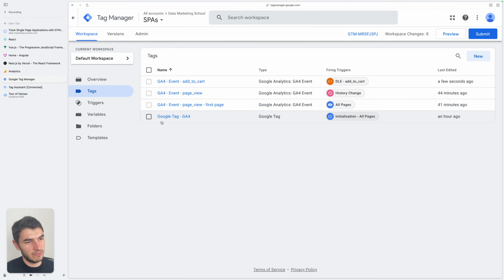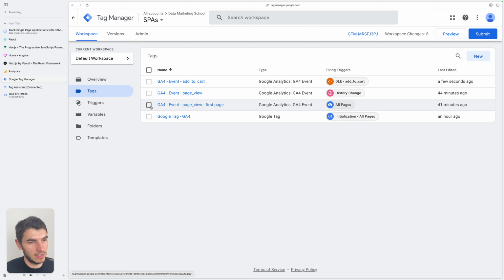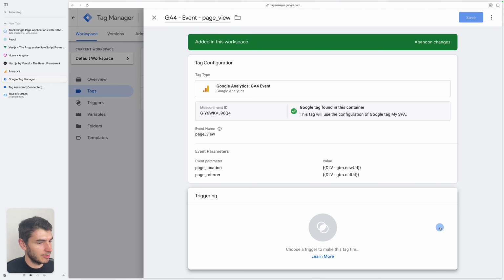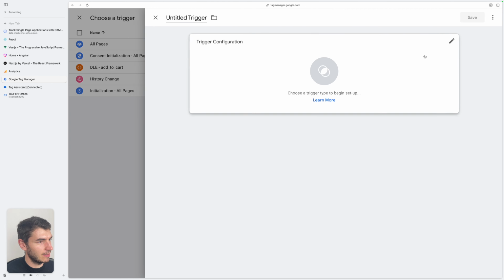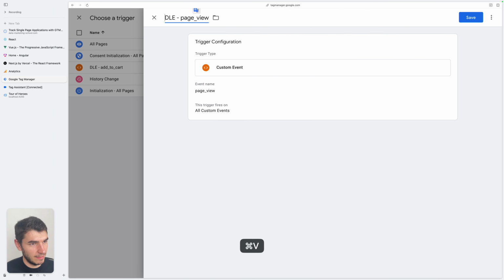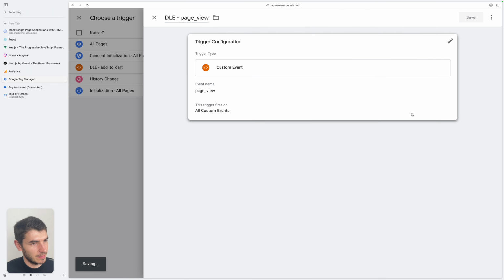You need to tell your developers to send this page view event also on the first page load, so that we don't need to do this. I will assume in this tutorial that they send this dataLayer push event page view on the first page load and also on all other page view events. So let's remove this. We're going to change the trigger for this one. We're going to remove this one and then create a new trigger, which is going to be a dataLayer page view, dataLayer event page view, save.